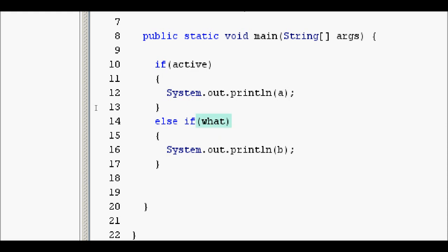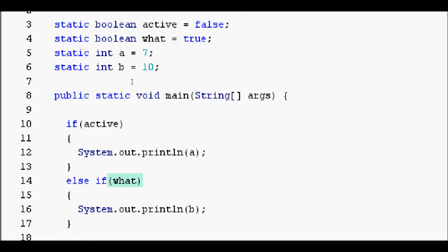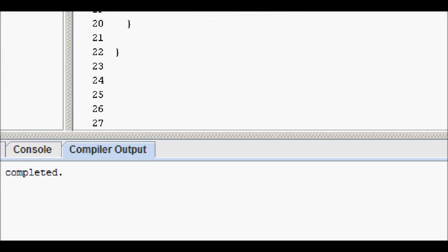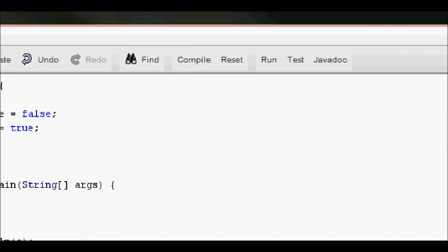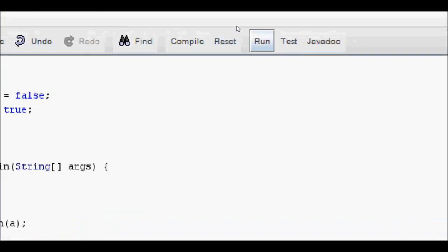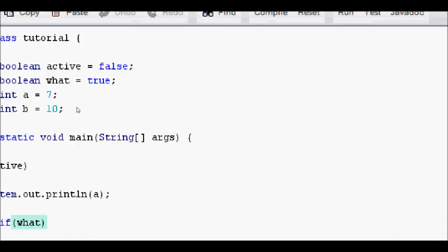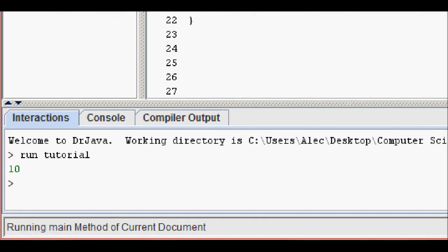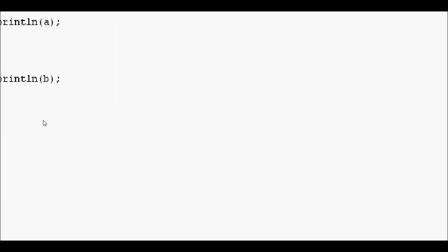Else if what? So you could just kind of go, is this true? No, okay, but is this true? And it'll keep falling down to the next thing till it either finds something that's true or it doesn't. So let's see, I'll compile that. No errors, okay, good. It's a little weird with the higher resolution. Not quite used to it yet. Oops.